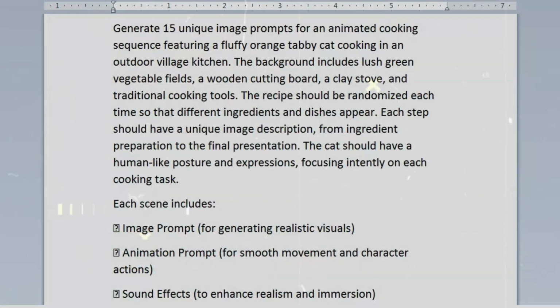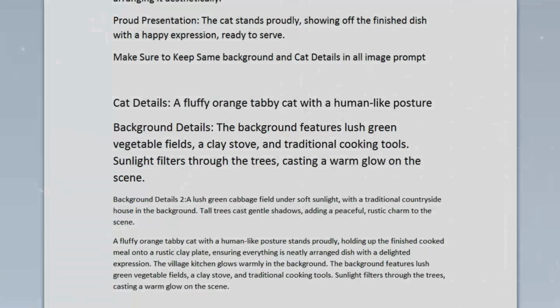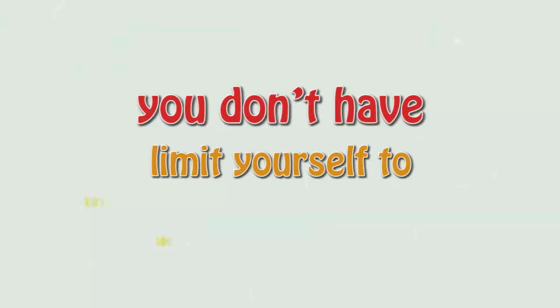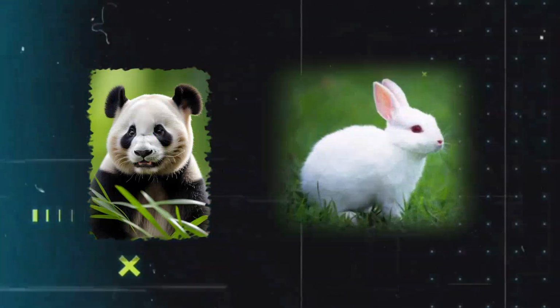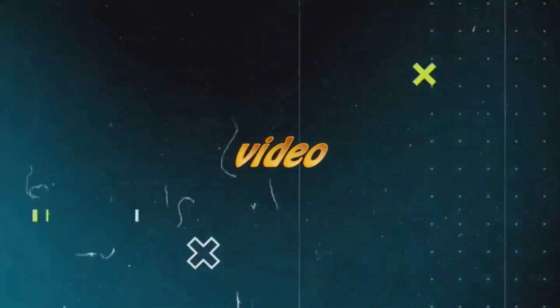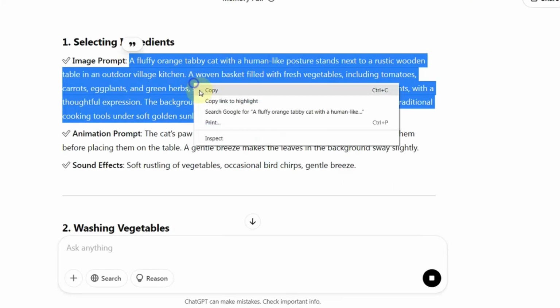The cat, a fluffy orange tabby with a human-like posture, is placed in a beautiful outdoor village kitchen surrounded by lush green vegetable fields, a clay stove, and traditional cooking tools. One important thing to note is that you don't have to limit yourself to cat videos. You can choose any animal, like a panda, rabbit, or even other elements. This document will be available in the description of this video. Once the AI provides you with the prompt, copy it, and we'll move on to the next step.